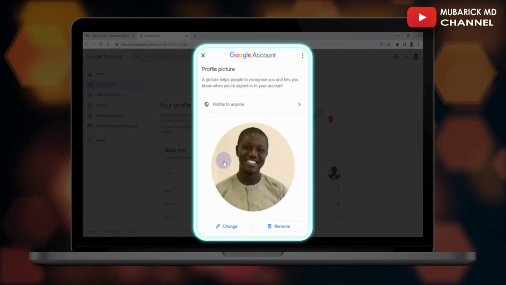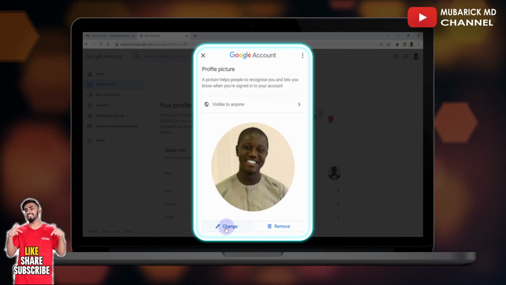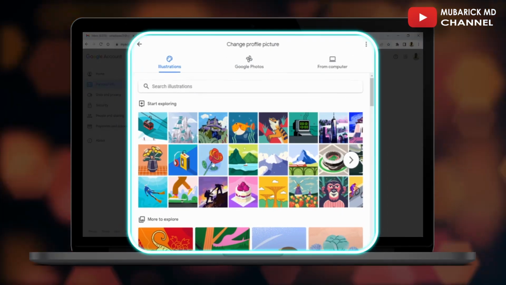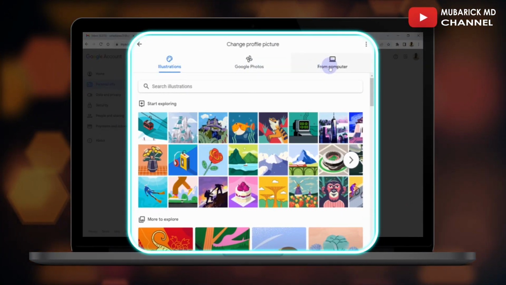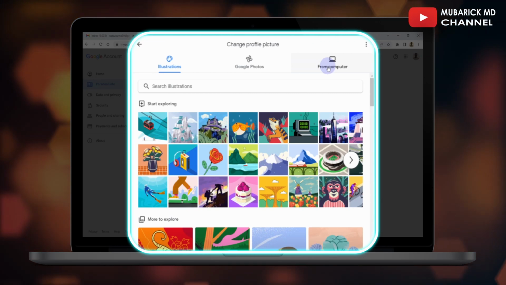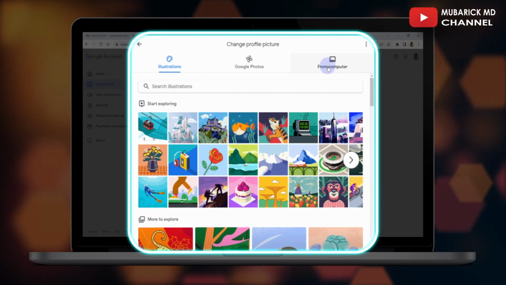Then again, we have the option underneath to change or remove. So if you want to change it, we can just click here. Then we have a list of options: illustration, Google Photos, and from our computer. So whichever option you want to pick, you can decide to pick it. In our case, we are not ready to change our photo.